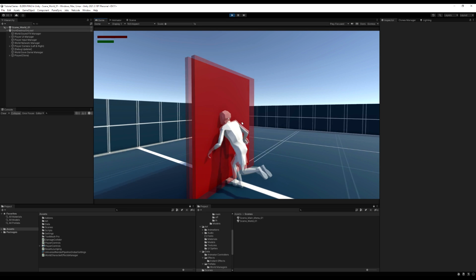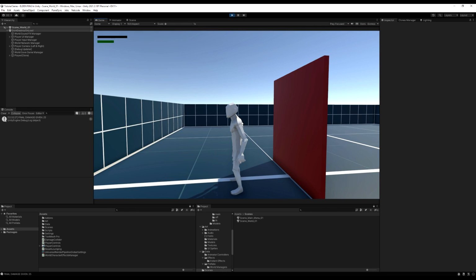Now let's walk through the wall again. You can see that, yeah, okay, I'm taking 25 damage. So we know it's not the damage. So that means it has to be our UI most likely. So let's go over to the player UI manager and let's go to our health bar.